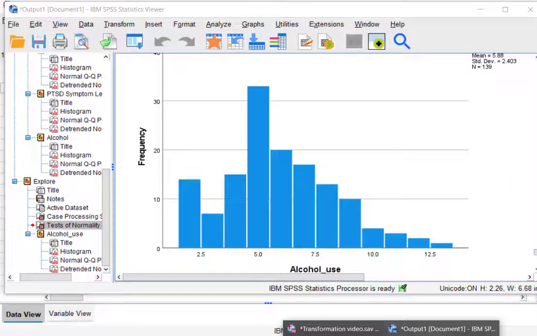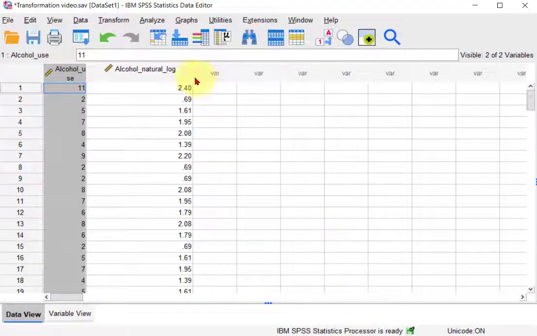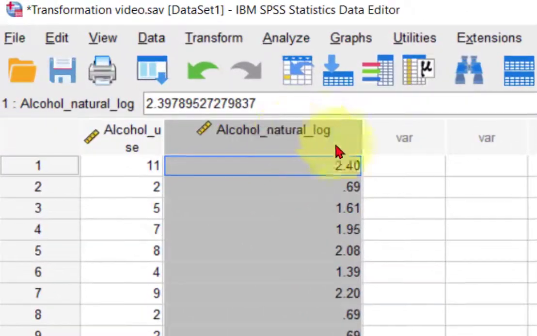And then we're going to look at the new variable, right? And so these are the natural logs. So in other words, E, that little magic number that's about 2.72, if you took 2.72 and raised it to 2.4, you should get 11. 2.72 raised to 0.69 should give you around 2, etc., etc. But that's not what we're here for.